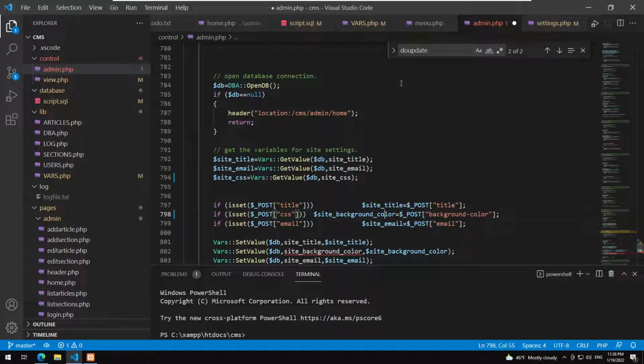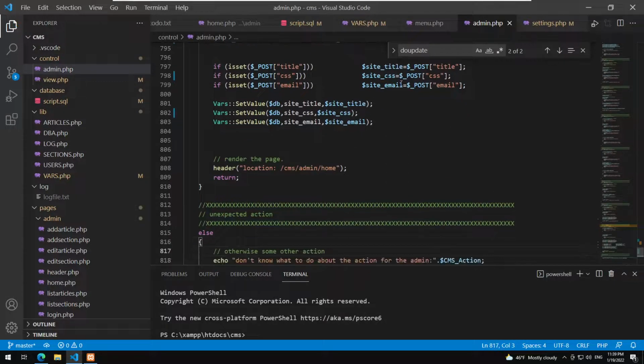CSS. There you go, and this is gonna be CSS, and this is gonna be back site CSS. Okay, so far so good, I suppose. And this is CSS, and this is CSS. There you go. This should be it.